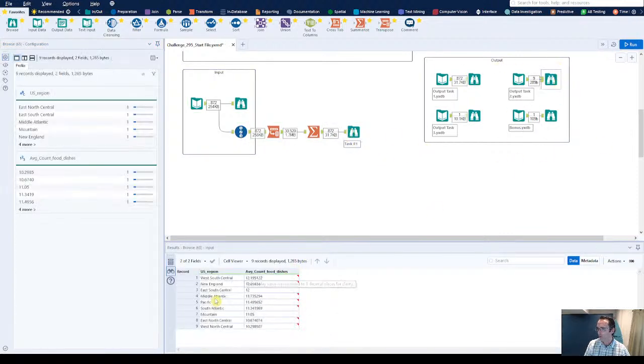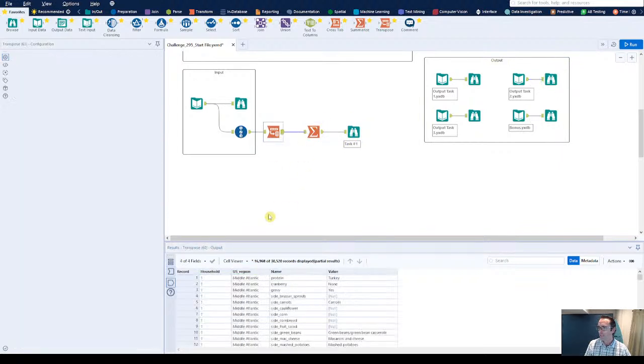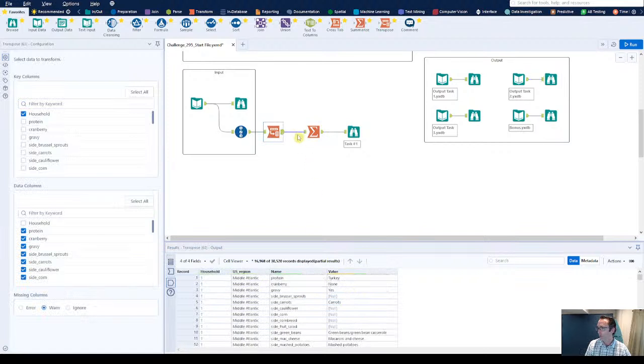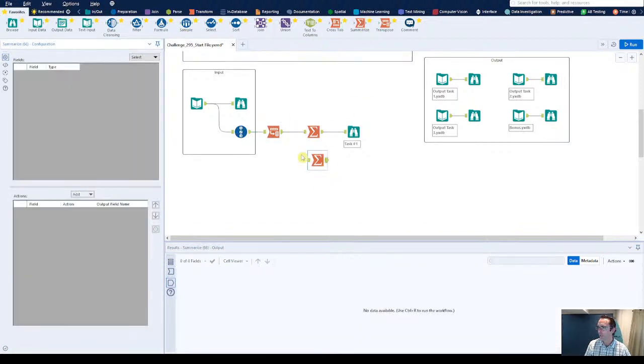Now task number 2 is the average count of food dishes per region. Well, since everything is already transposed in here, let's go ahead and back into our favorites. I'm going to add in a summarize underneath this. So we have all of the different food dishes. Let's go ahead and go into that region. Let's do a group by in that region.